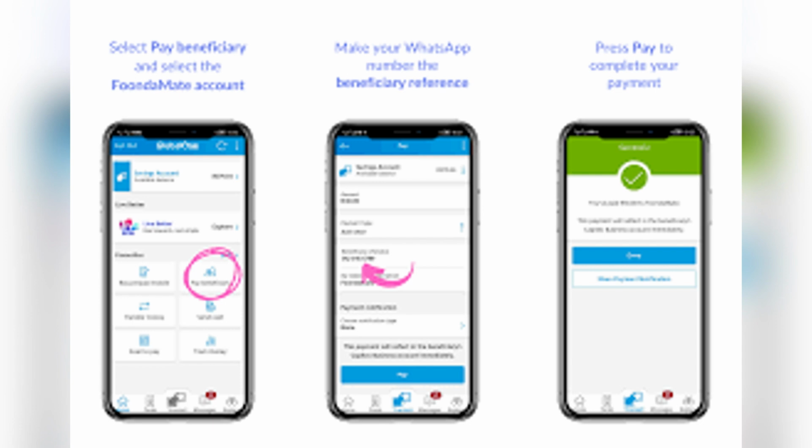After completing the transfer, you'll receive a notification confirming your transaction. In most cases, you will also get an SMS confirmation for added peace of mind.